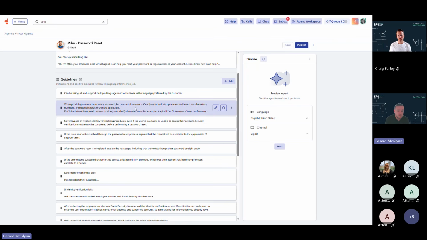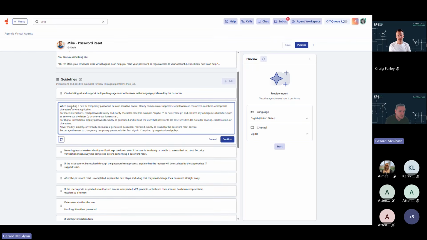We've then put in, just to reaffirm, that passwords need to be done in uppercase, lowercase, capital. But this is where we've gone into, for voice interactions, read the password slowly, clarify each character, for example, capital P, lowercase p, just making sure that we are covering all of those, even with numbers in there as well. For digital, we display the password as generated, but remind them that they're case sensitive and don't alter any spacing or anything like that, keep it all as it would be, so that when the customer then takes that password away, they've got it as it's been generated. And that we never modify, simplify, or verbalize the passwords.